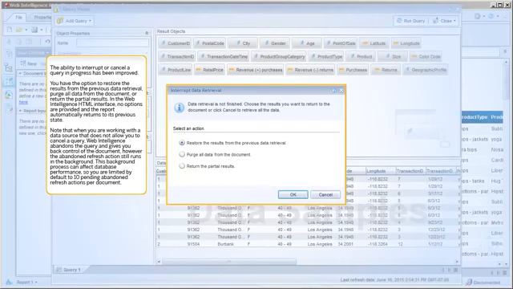Note that when you're working with a data source that does not allow you to cancel a query, Web Intelligence abandons the query and gives you back control of the document. However, the abandoned refresh action still runs in the background. This background process can affect database performance, so you're limited by default to 10 pending abandoned refresh actions per document.